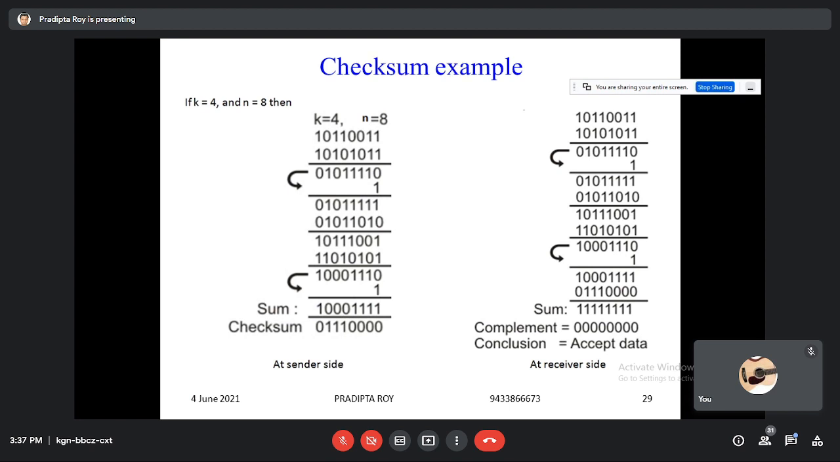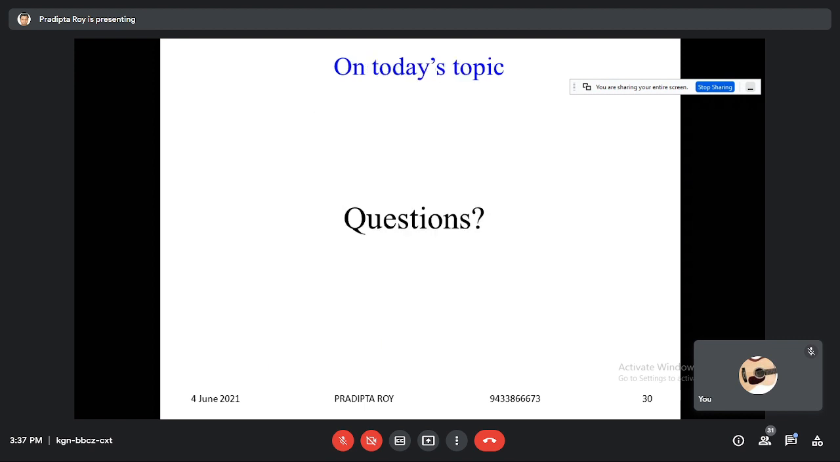So here is another example. The same thing happens here. Okay, the data values are changed. So this is the checksum method.